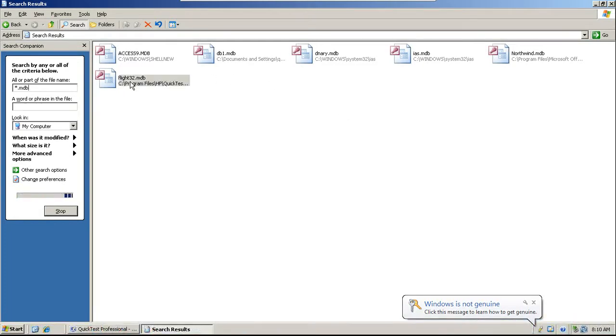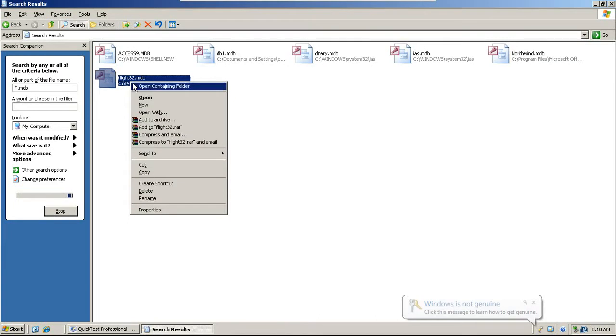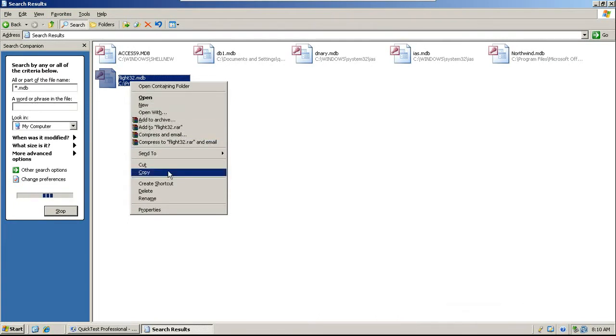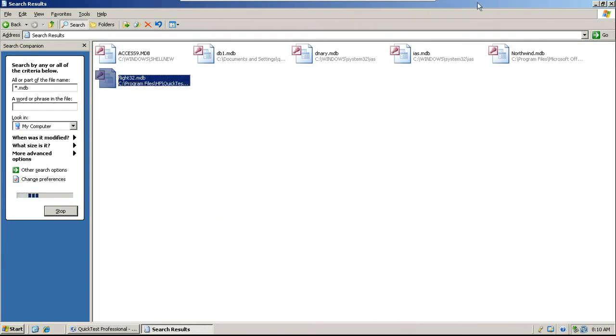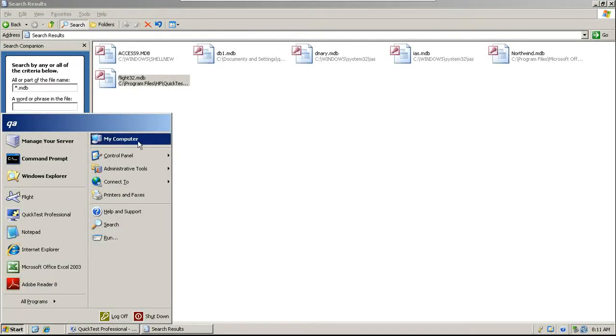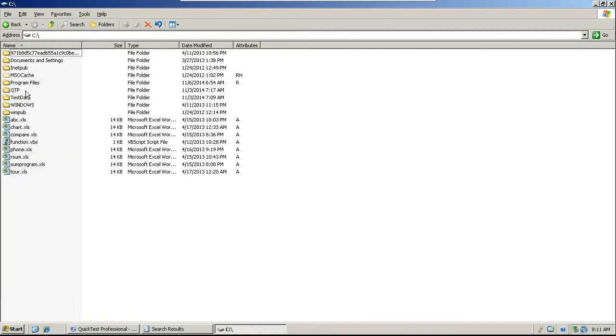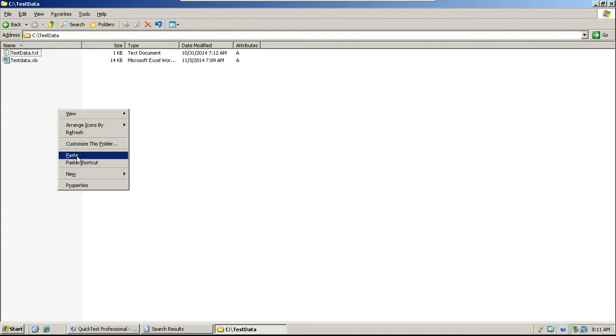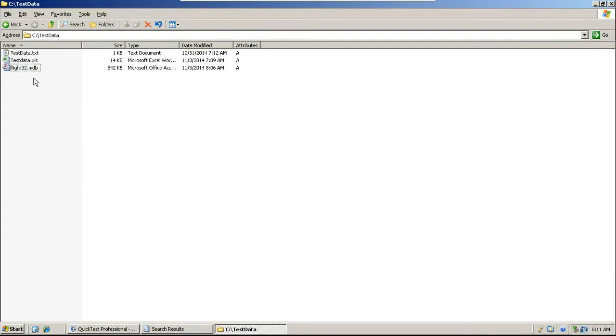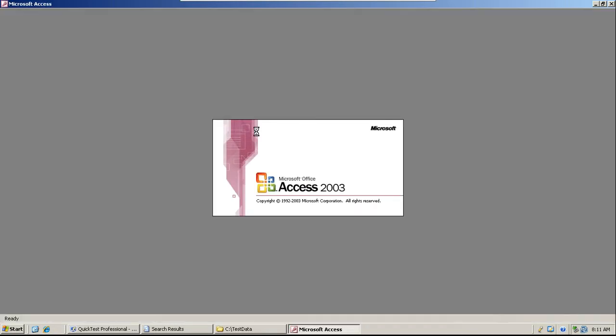This is what I want. So what I'm going to do is copy this locally, stop this, and store it in my data pool location, test data. Now you can open and modify this database according to your test case.